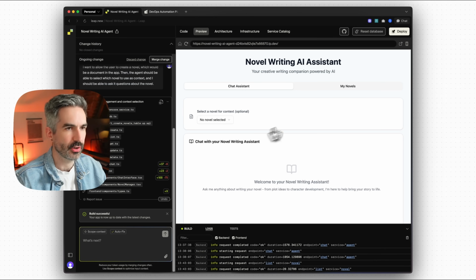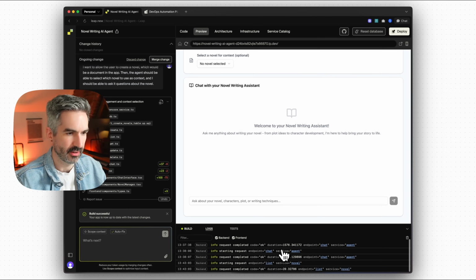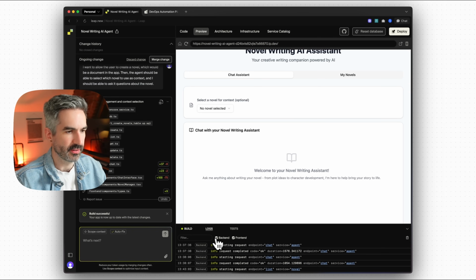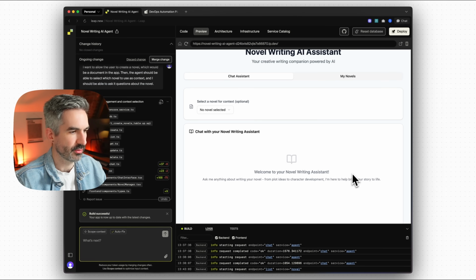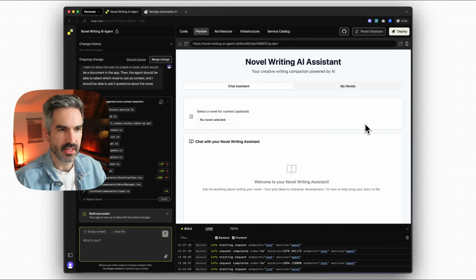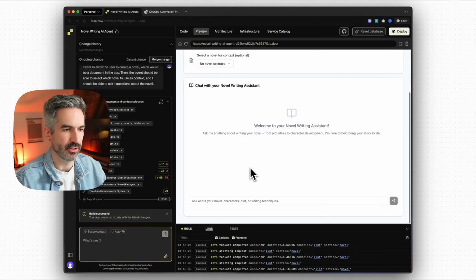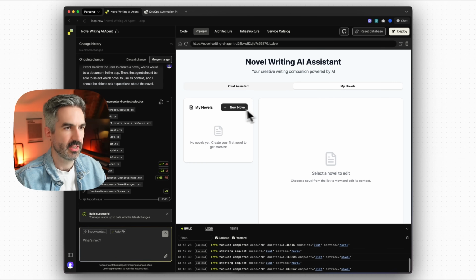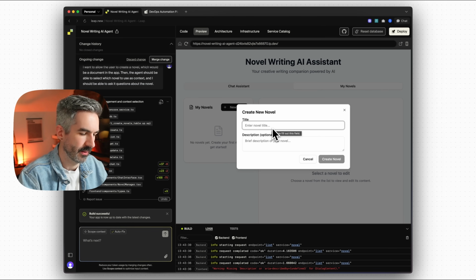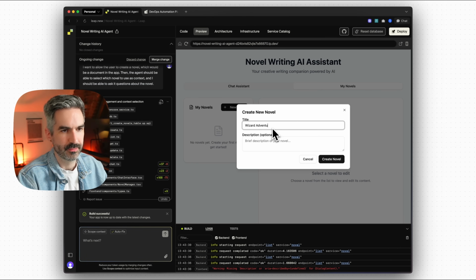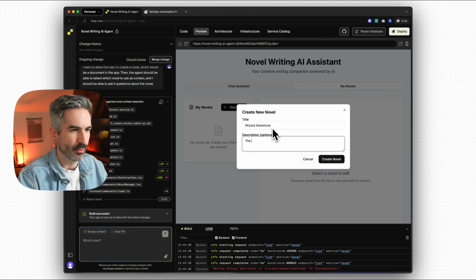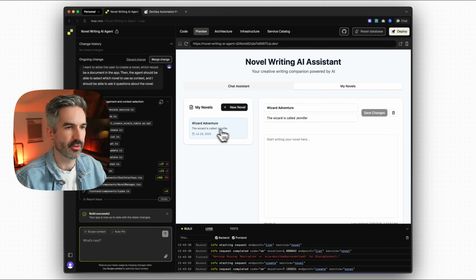So our app has been built successfully here. There are no errors in the log. You can also filter the log by backend and front end, which is super useful. And we can see here we've got this chat assistant, and my novels with a novel view on the left. Then we can select a novel to actually use as context for the novel writing assistant. So let's add a new novel here and call it Wizard Adventure. That sounds fun. And let's say the wizard is called Jennifer. Let's create that novel. So we've got that novel here. That's great.